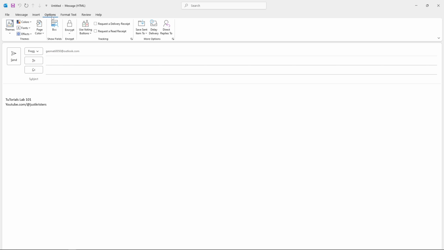sent and formatted. Once you're in the Options tab, look across the ribbon and you'll directly see the BCC button. It stands for Blind Carbon Copy, and it's positioned right there among the other sending options. Click on the BCC button to enable it.